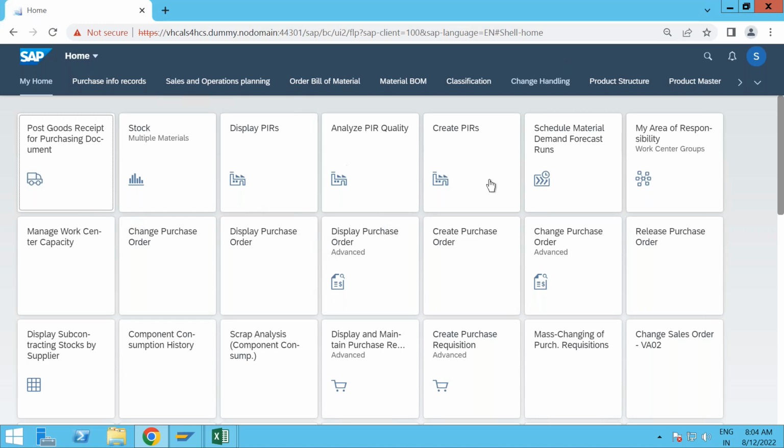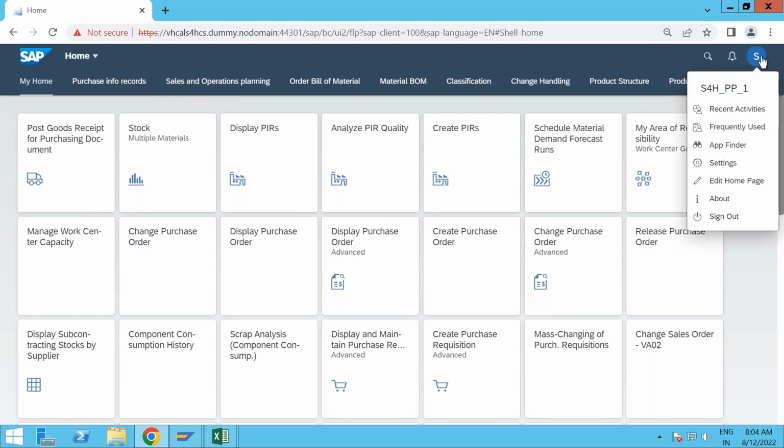Right. Because this is my ID, I've been teaching a few other batches where I have added this many apps to my home page. You can also add them whenever required as you go with the flow. You keep adding apps to your home page. How do we add? First of all, we go to my ID, and go to App Finder.